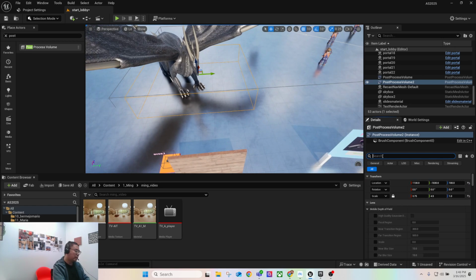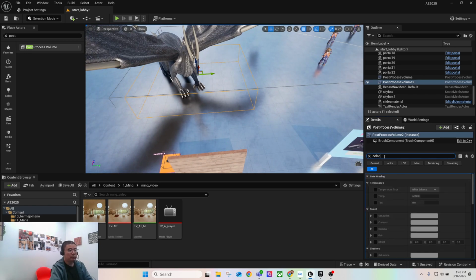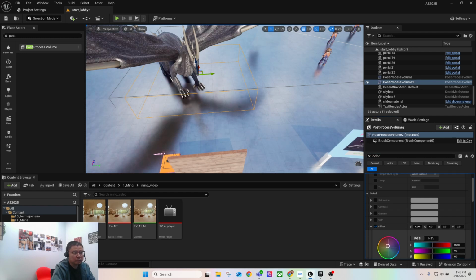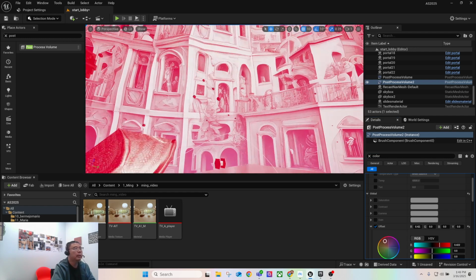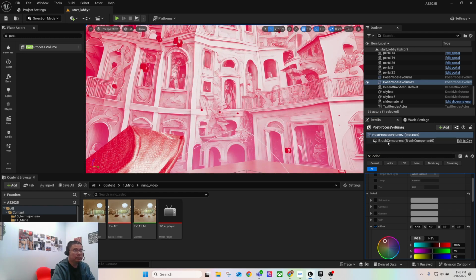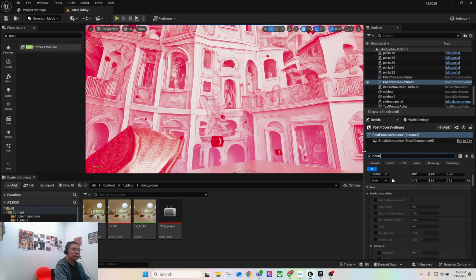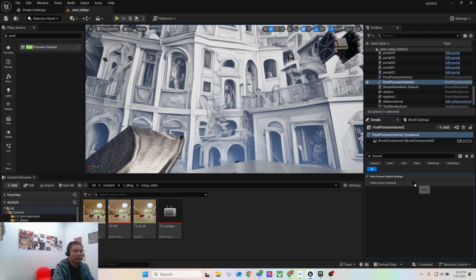So maybe this one I just want to do the color. Right, I want to change the offset to red. That's the only thing I want to do. Very red. Okay. Now go to the bound again. Deactivate the bound and play.